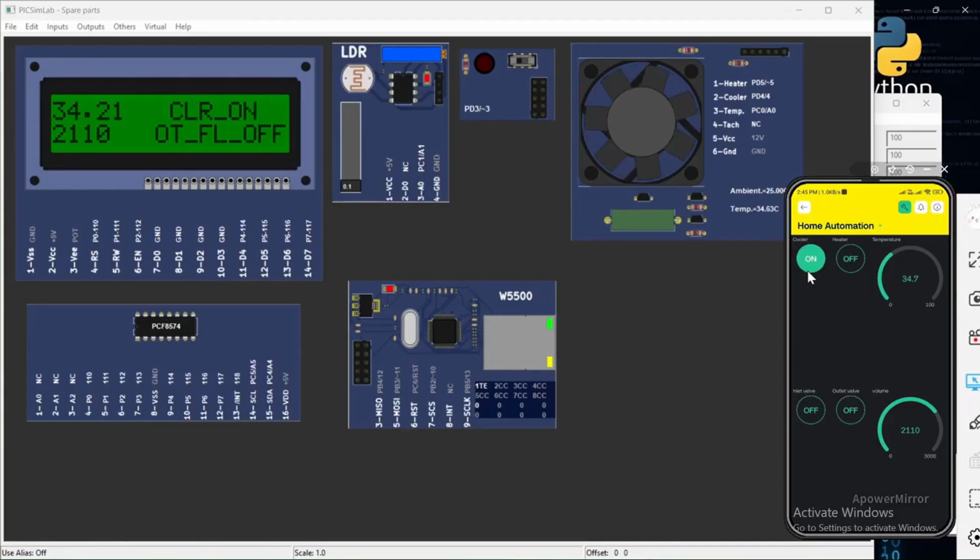Now I will switch on the cooler. See there, I can see the cooler is on, the temperature is reducing in the home. So this application is used in a smart home, and it is used in homes nowadays. So it helps me to learn a lot from this simulation, that I can control anything through my mobile phone.